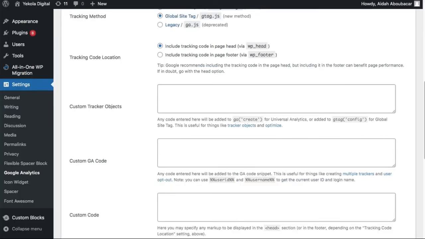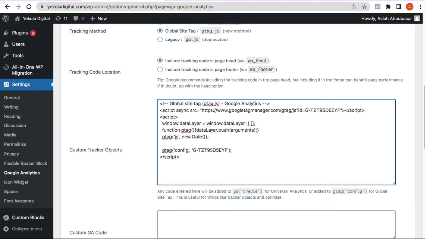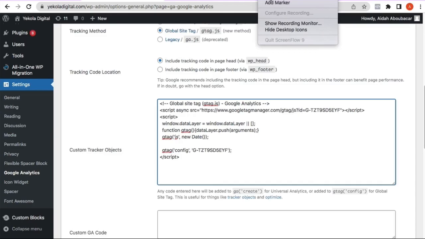Once you get in your Google Analytics plugin, you want to put the code in custom tracker object. So right here, we're going to paste our code, and just double check that you have all your global site tag code in here, and also make sure that you have selected include tracking code in page head. Now you just need to save, and that's it. You've just added GA4 to your website.